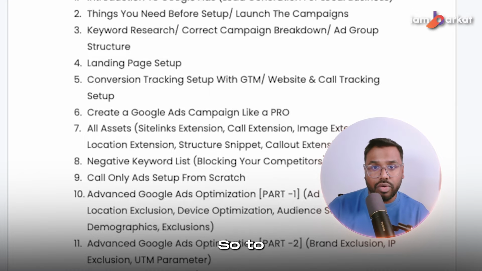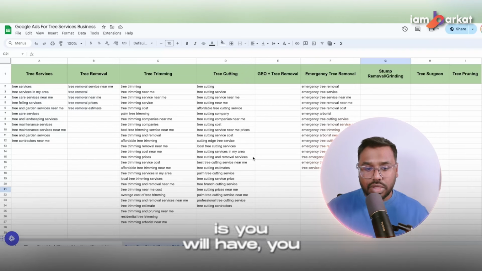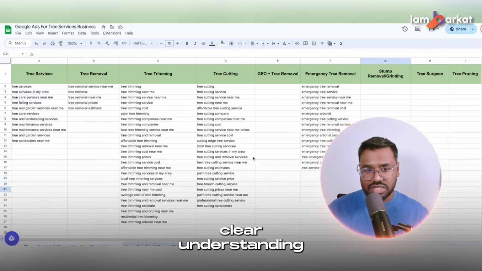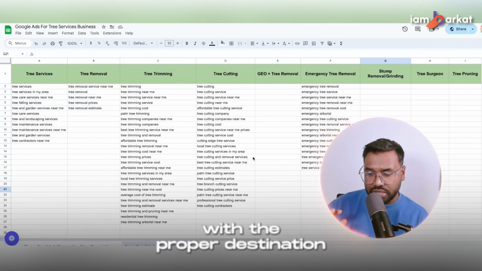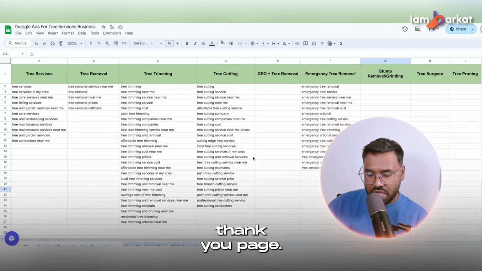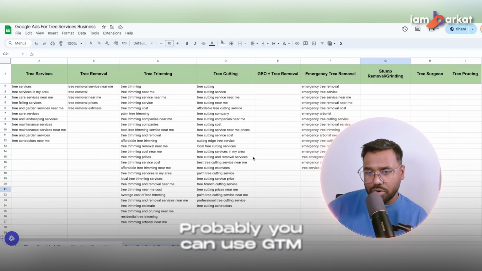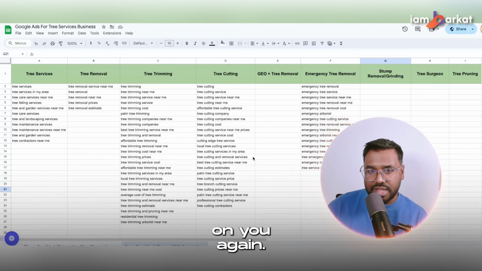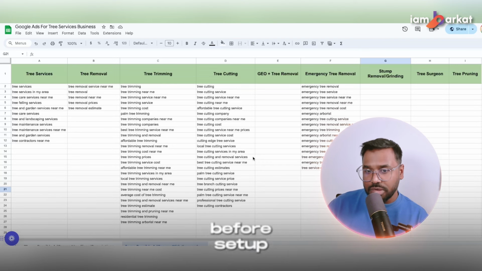To set up a Google Ads campaign, you will need a couple of things. One is a clear understanding of the ad groups and the keywords and everything, and also you need to make sure that you have a correct landing page with a proper destination page, thank you page. Also you need to set up the conversion tracking on the Google Ads side, and if you use GTM, it depends on you. Probably you can use GTM or probably you can directly embed the code on the website, so it depends on you again. The point I am trying to make here is that you have to have your conversion tracking set up on the Google Ads side. So these are the things you need before setting up a Google Ads campaign.